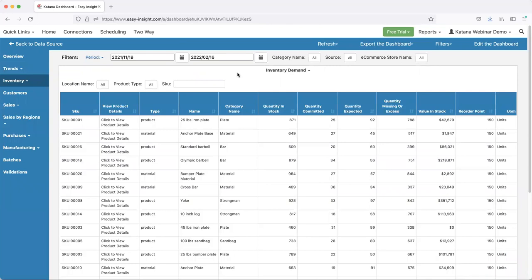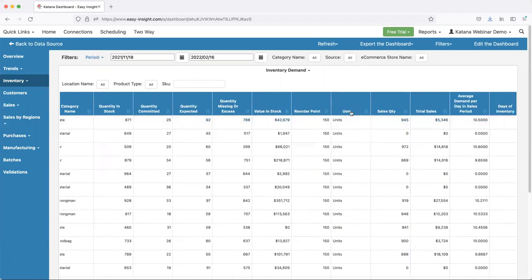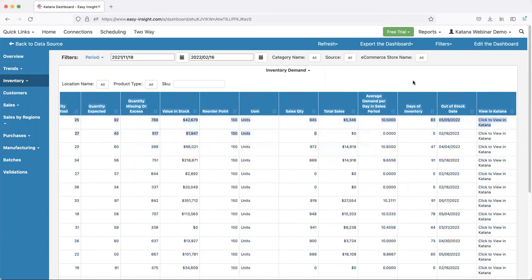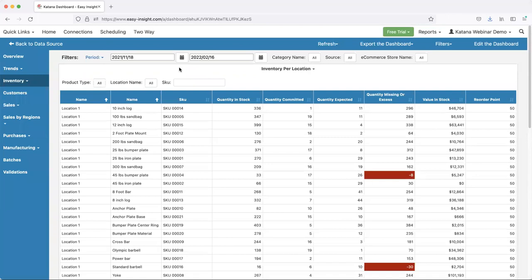All right, inventory demand is an important one. Here for your different SKUs, you're able to see the quantity in stock, value in stock, and the other quantity fields. You are able to see the sales quantity in the time period and how much that was sold. You're able to identify the average demand per day in the sales period, the remaining days of inventory, and the out of stock date based on that projection. This is rolled up across locations. There's a second view which provides this per location as opposed to rolled up across all locations.